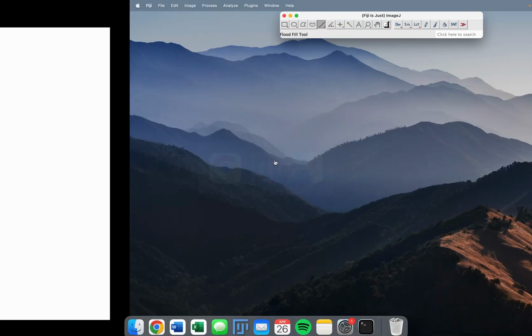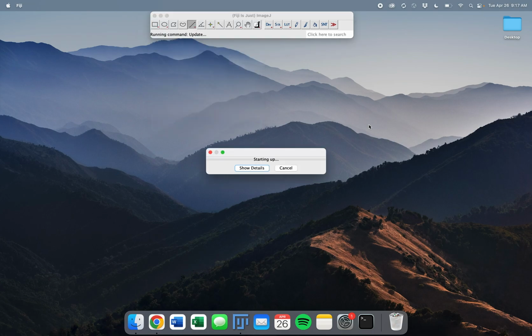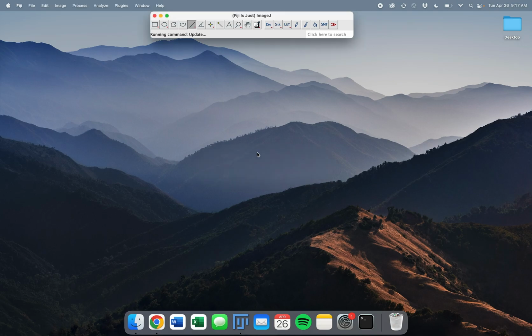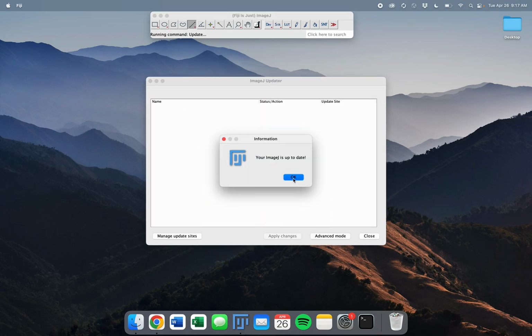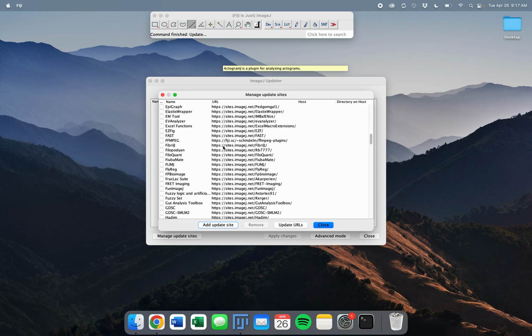Here, I can show you in Fiji. Go to the help menu, update. So we're starting the updater. It's checking for updates, and then it'll let us know if there's any updates available. Nope, see, mine is up to date. But then you go to manage update sites, you'll see this huge list of different update sites.